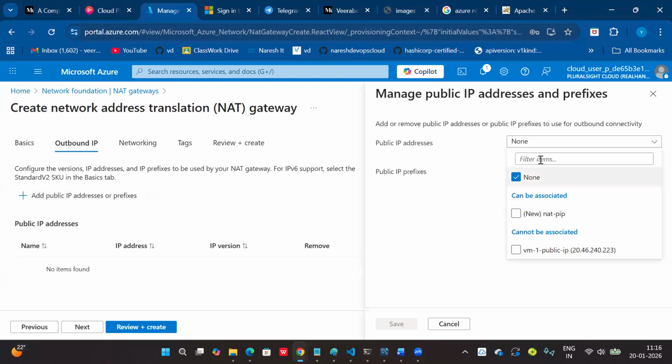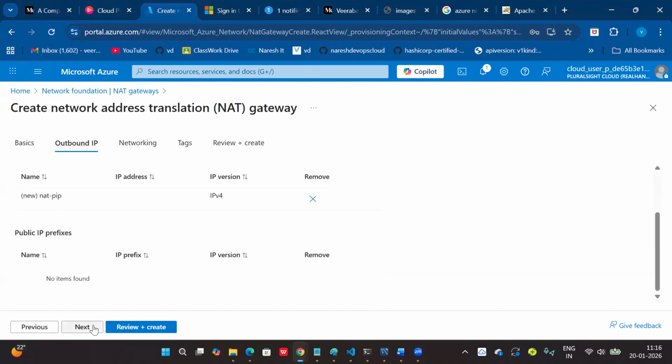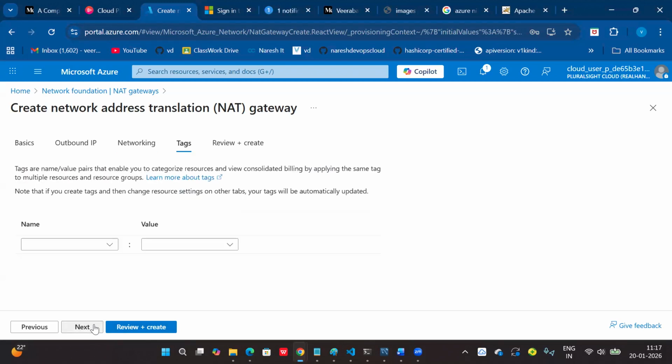So I'm giving a public IP that can be associated. This public IP is already associated with the server. We cannot use the same public IP for the NAT gateway. So I'm creating a new NAT gateway IP. See, NAT IP. Clear na? And next, this NAT has to route to which subnet? My server is running in the private subnet. So this NAT gateway request should route into this subnet. Next.